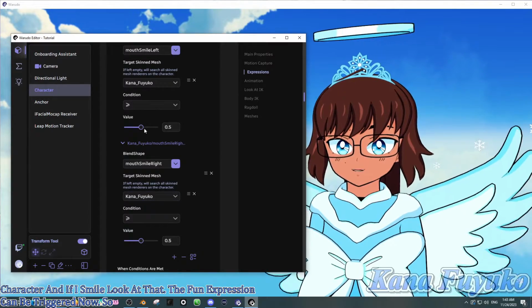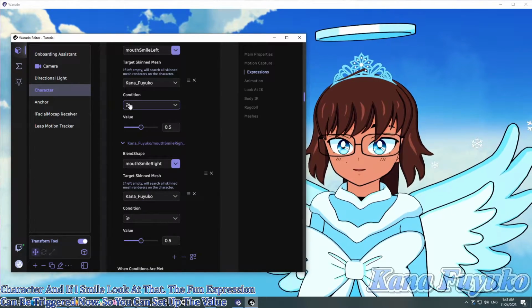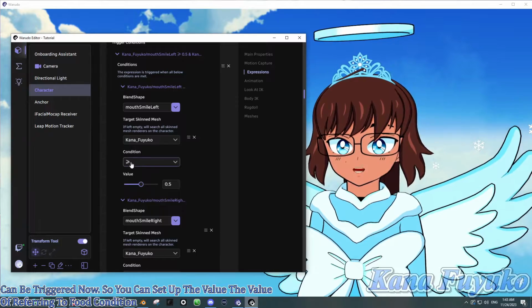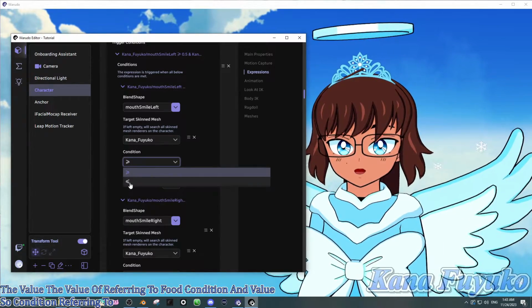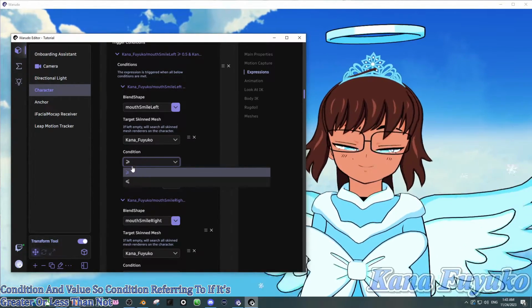So you can set up the value. The value is referring to, so condition and value. Condition refers to whether it's greater or less than, not equal to, but greater or less than.